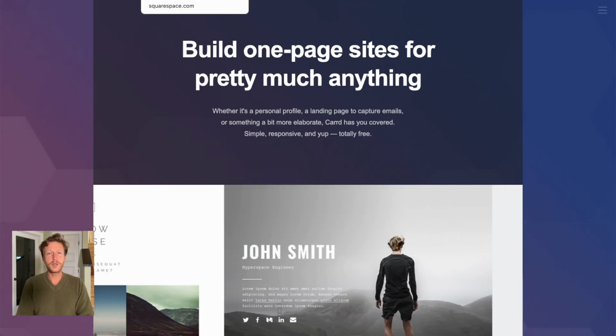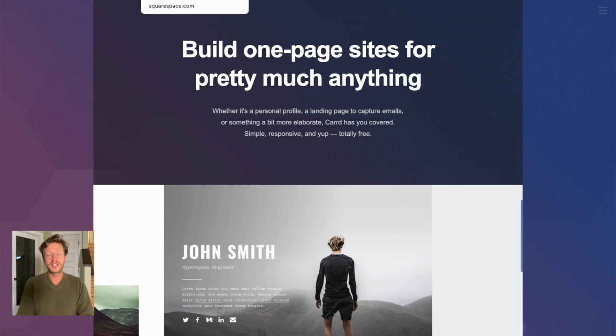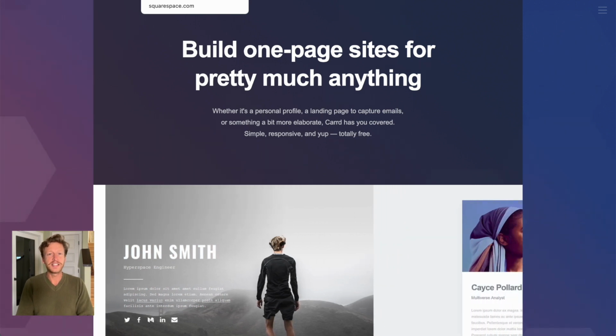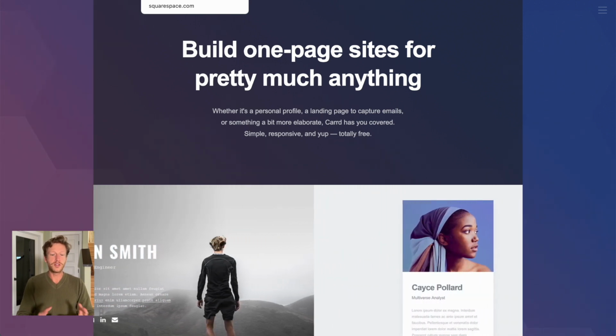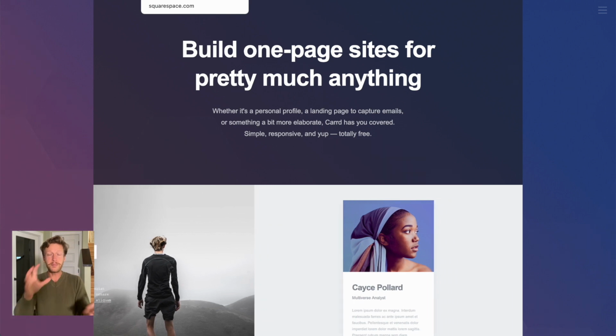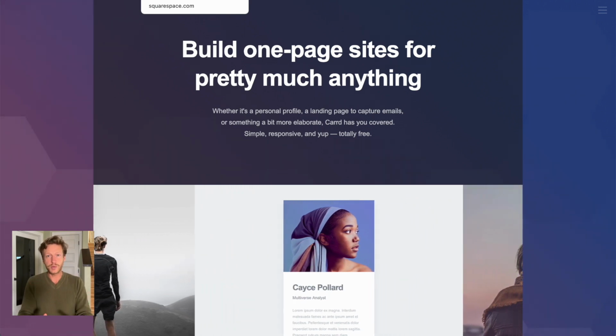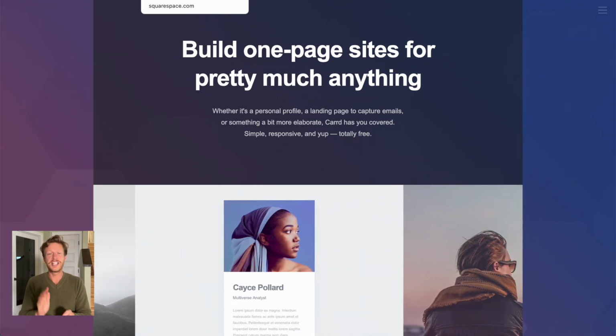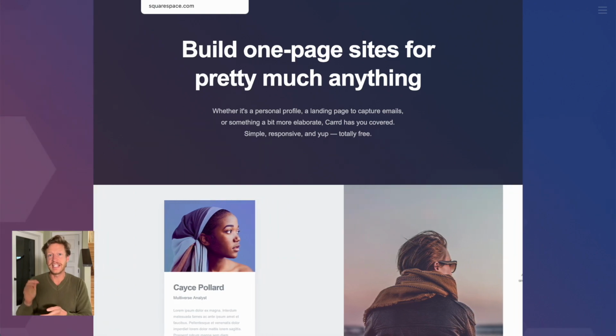Like we said before, the building process is basically you choose a template and then you edit this as you go. So it's going to be something where you just see this template that you like. You say, okay, this one is good. You can change the colors, you can change the font, and obviously the text and the images.